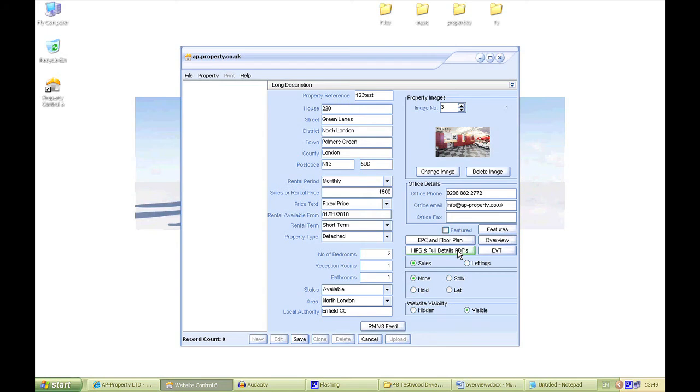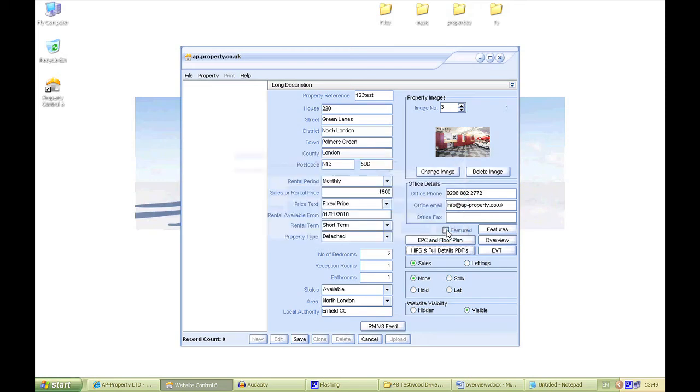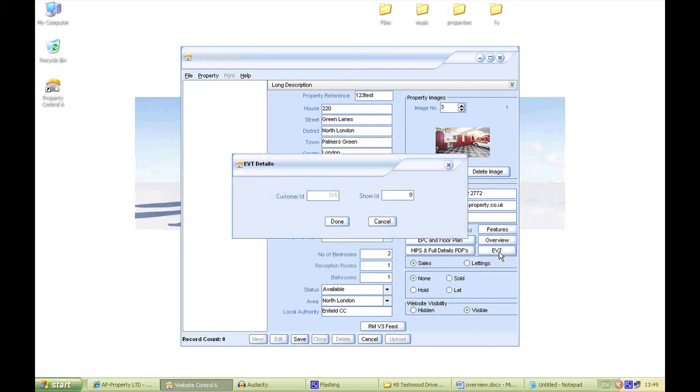Again, hit some full details PDF. If you upload these, it will have an icon that people can download the PDF file. So once again, you browse and then open it. And EVT is your Easy Virtual Tour. What you normally would do is you'd have a show ID for each tour. We'll go through that in a different tutorial, and then you just put in the number of the show ID.